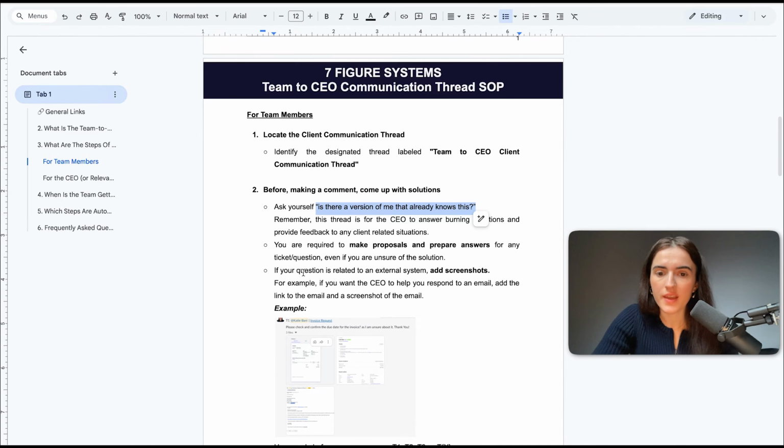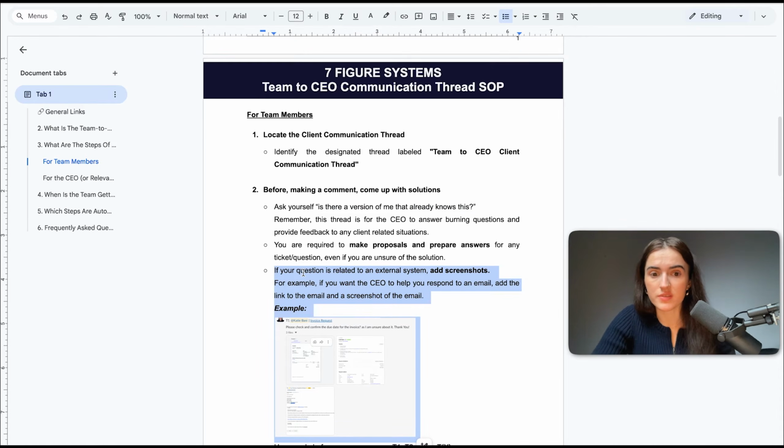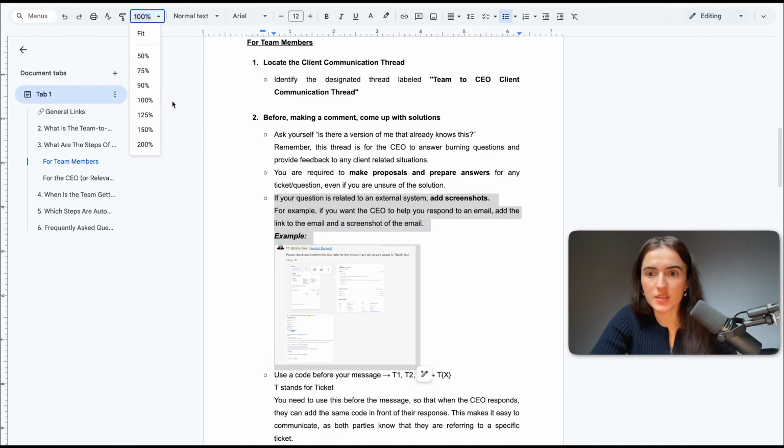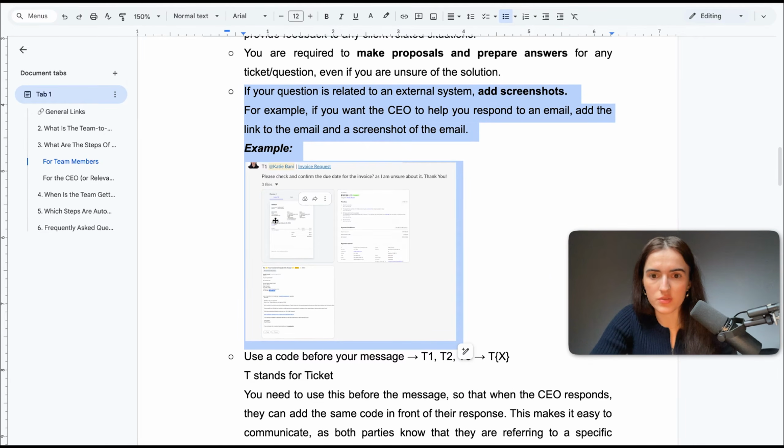Now from there, if they have any question related to an external system, they would need to add screenshots. You want to make it really easy for the CEO to respond to questions. You don't want to give them links where they have to log in somewhere and find the logins and do so much. So instead, you want to add screenshots. You can see here an example, as you can see on my screen, where we have an invoice request, for example, and my team is telling me, hey, Katie, we have this request. I'm unsure what to do, is it this or is it that? They're giving me all the information for me to make a decision, because really what they need from me is to help them make that decision.